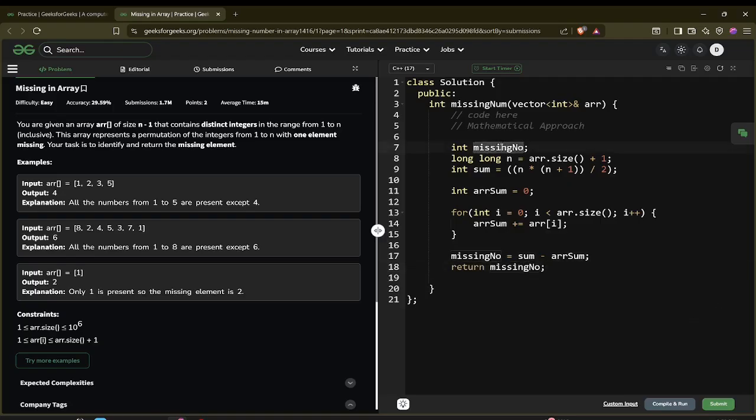Here we use one variable, that is missing number, and calculate the n value and put it inside the long, because we are going to calculate the sum and it may vary from the range. That's why we are using long integer here, and find the sum and also initialize one array sum equal to 0 and traversing the whole array and store all the summation of the element value inside this array sum and find the missing number equal to summation minus array sum, and we have to return this missing number.